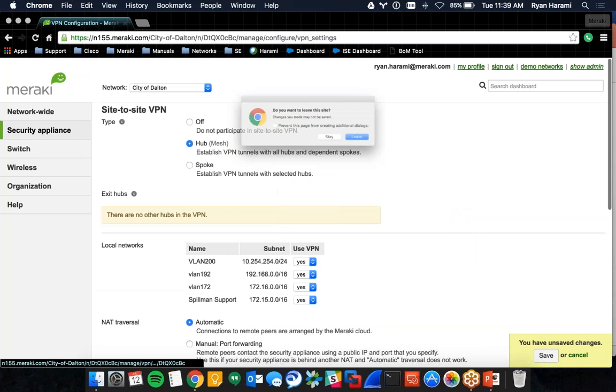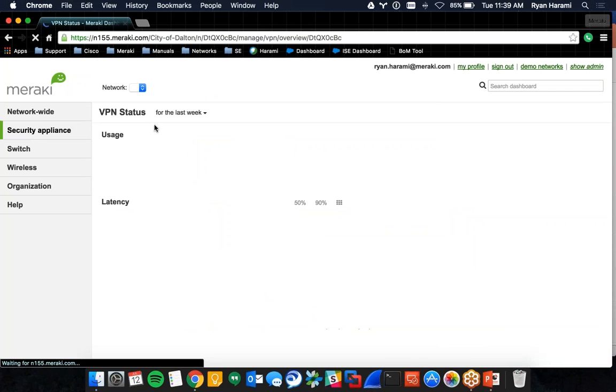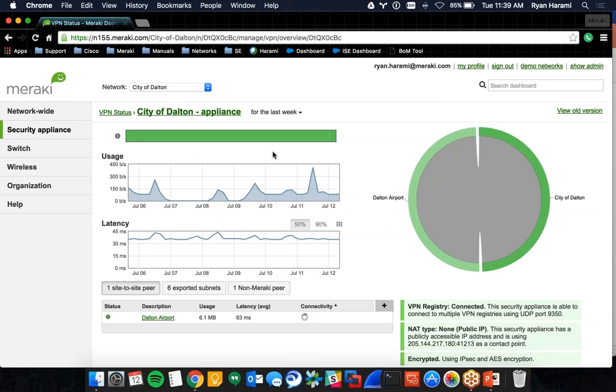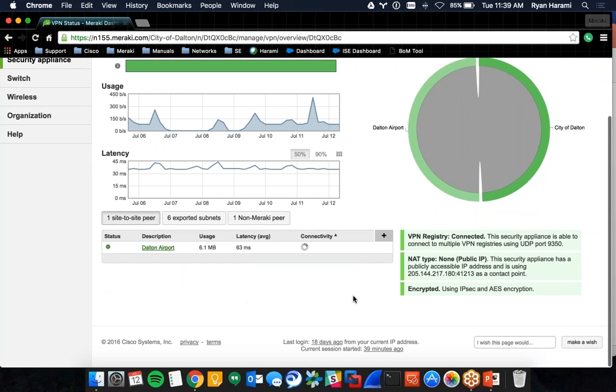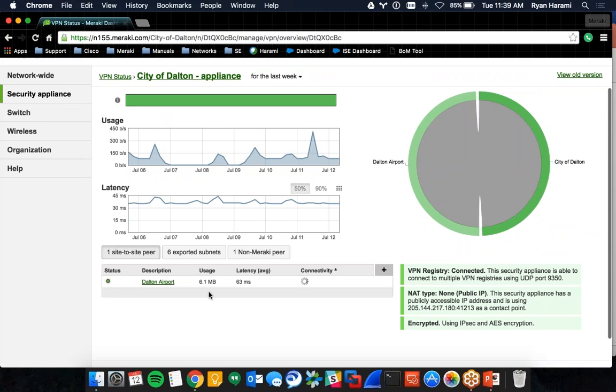Now, there's also a really beautiful VPN status page. I don't know if there's actually a ton. Oh, there is. There we go. So we've got the VPN status page here, and we can see the VPN connection to the Dalton airport. This is a great way to analyze how much traffic is coming across the VPN tunnel, what the latency looks like, etc. You can see here that we've got one connection over to the Dalton airport. It's not a lot of traffic over the last week, only 6 megs of usage, with about 63 milliseconds of latency. So yeah, a beautiful VPN status page.